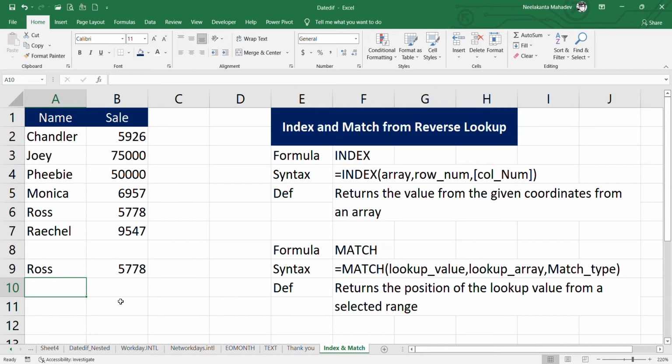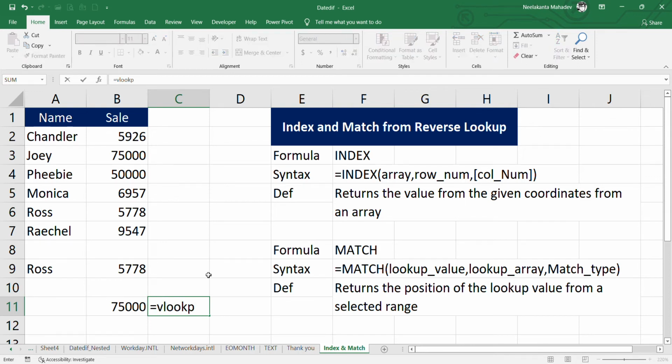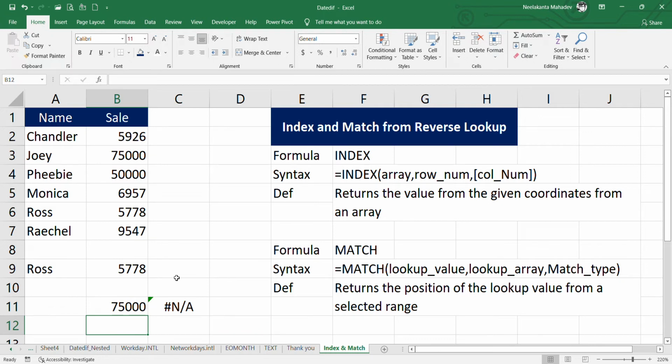If you want to know the sale value based on the person name, that works. But if you said like 75,000 and you want to know the person name, clearly that's Joey right now, but we can't use the VLOOKUP formula to work this out. If you try it, it won't work because VLOOKUP only searches by default from left to right. So I'll take the lookup value again here, the table array, comma, column number 1 or 2, whatever you choose, close parenthesis and enter, and it doesn't work.